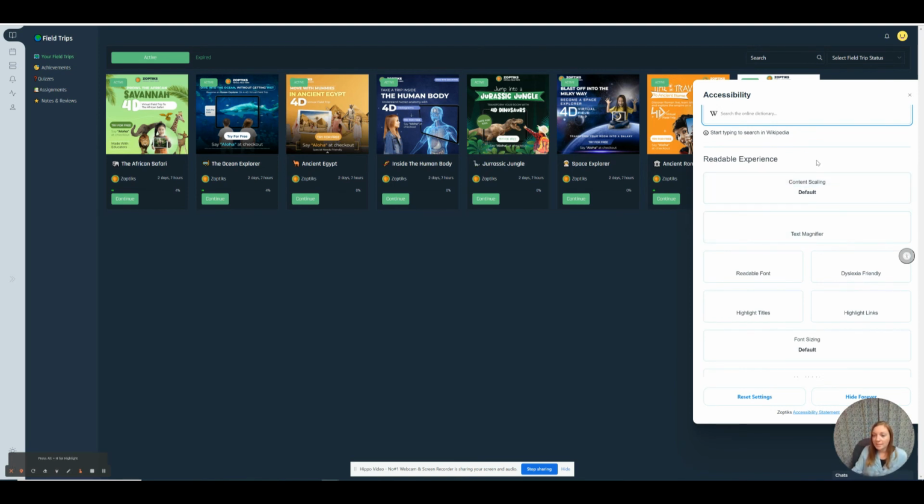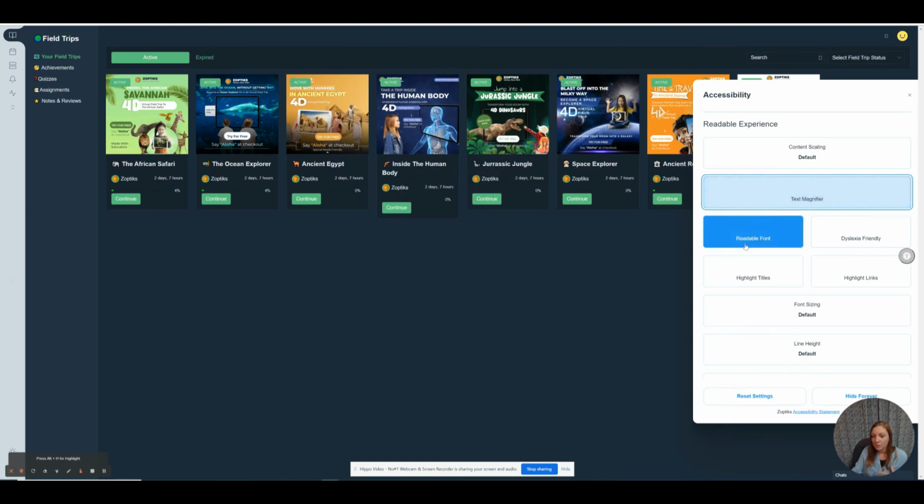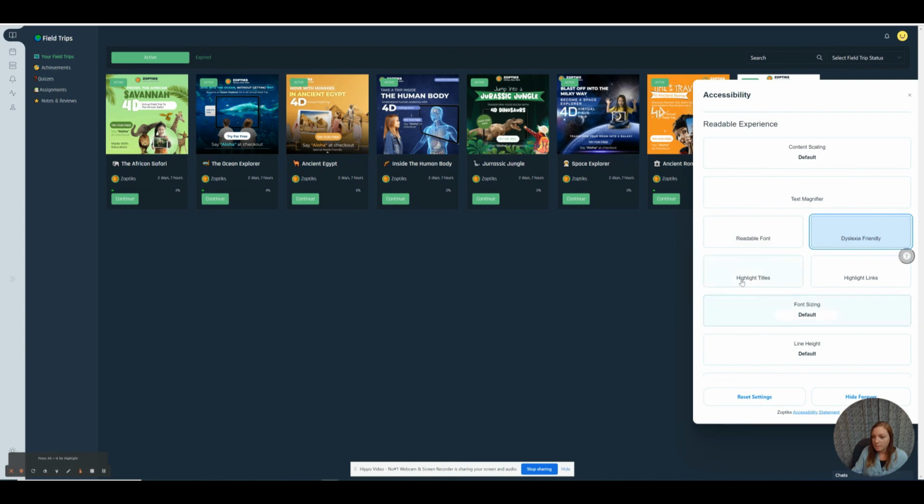Then we have the readable experience, and there are a number of different features within it, such as the text magnifier. When I have that selected, everything that I hover over is going to be larger, which is going to make it a little easier for me to read. Changing to a readable font, something that is dyslexia friendly, is another font change. That font change is a little bit easier for children or readers with dyslexia to decipher than the typical font.